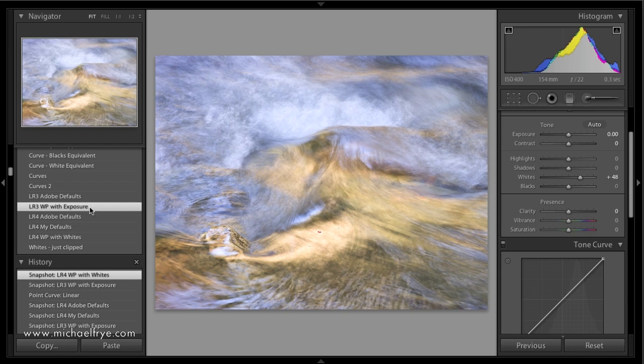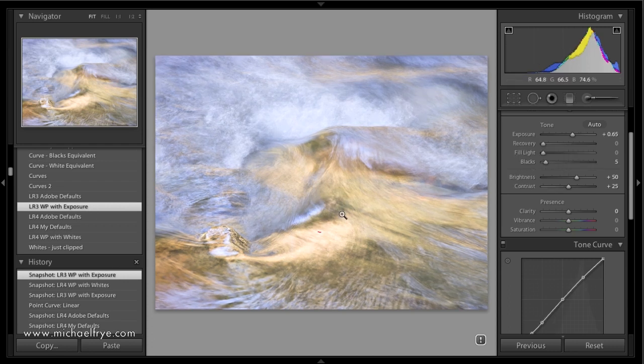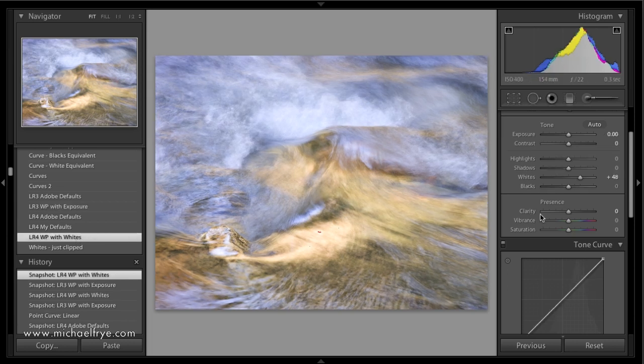So here's Lightroom 3 setting that white point with the exposure slider. It also boosts the midtones, and the whole image looks kind of washed out. And in the new process, we can set a white point without boosting those midtones, and so we retain good detail in the highlights. And I think that's a big improvement. It's great to have a way of setting a white point without boosting the midtones and washing out highlights in the process, especially for people who don't want to use the point curve.